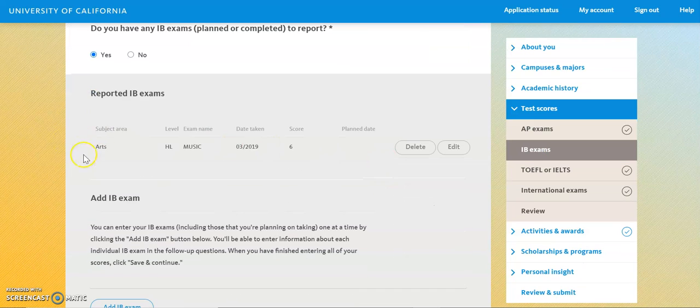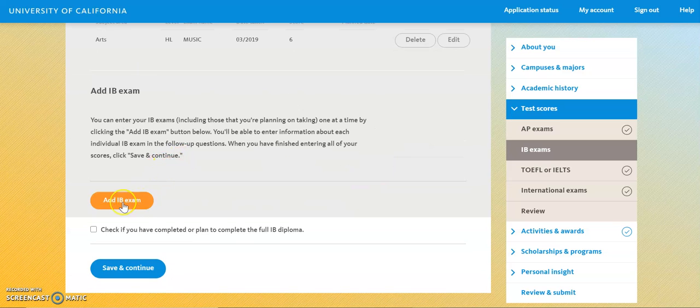Again, it's going to give you what you have input. And if you need to edit at all, you have that opportunity. And then also, if you have additional IB exams, you would click here and go ahead and add those. Or if you're done adding, simply click Save and Continue.